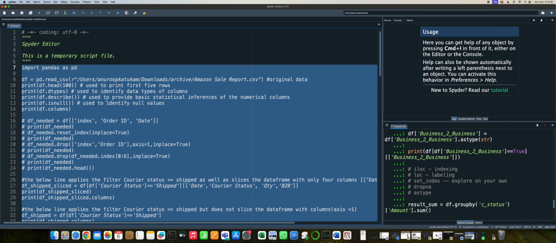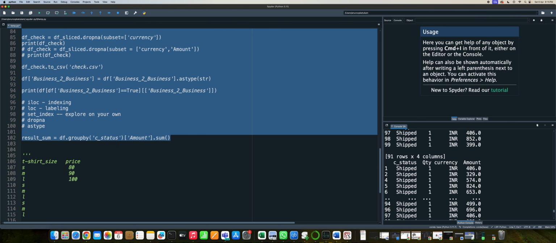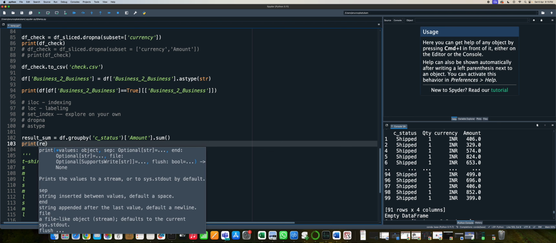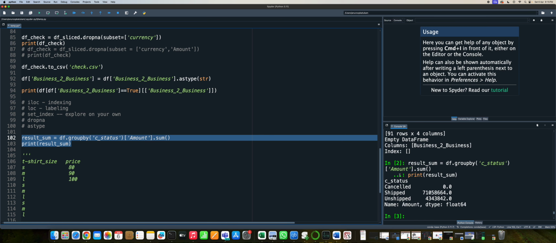Today this is the first time I'm running, so okay. Print results sum. I'm just checking why it is not printing. I forgot. Yeah, so let me run it again, and you can see that cancelled is zero. We don't have any amount associated with cancelled. For shipped, we have this much amount, and unshipped, we have this much amount. So it itself grouped all the cancelled items together, all the shipped items together, all the unshipped items together. That is the reason we used a keyword called group by. That is the essence of using group by.